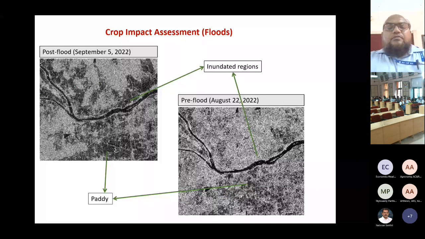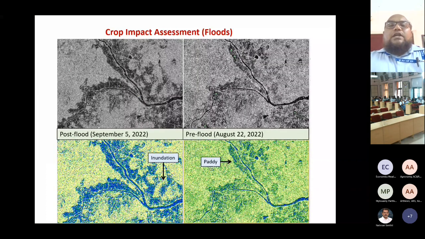So once I have more than one band, I can see it in colors, and you can see the blue areas. These are all the flooded areas, wherein earlier it was one of the very good paddy growing regions, and which got affected this year. So this is another example I just wanted to show you.